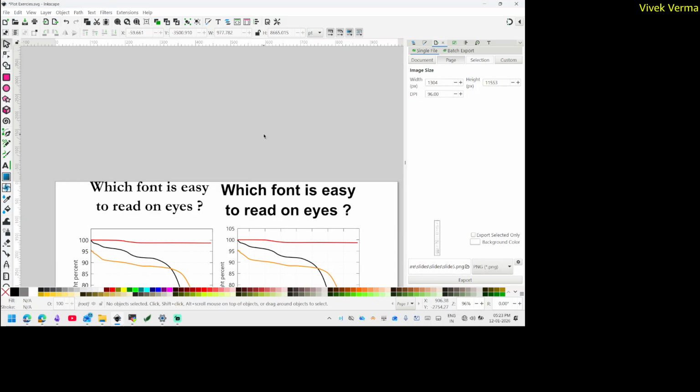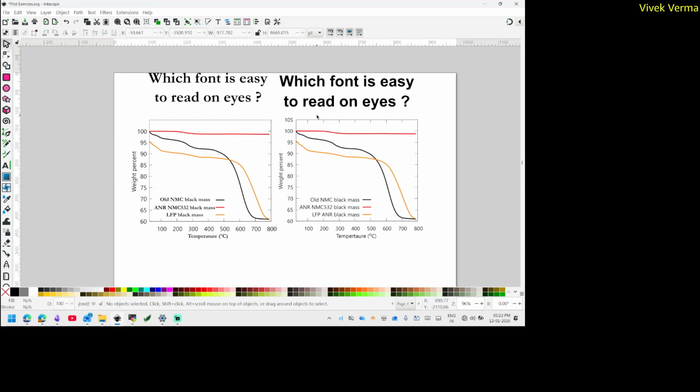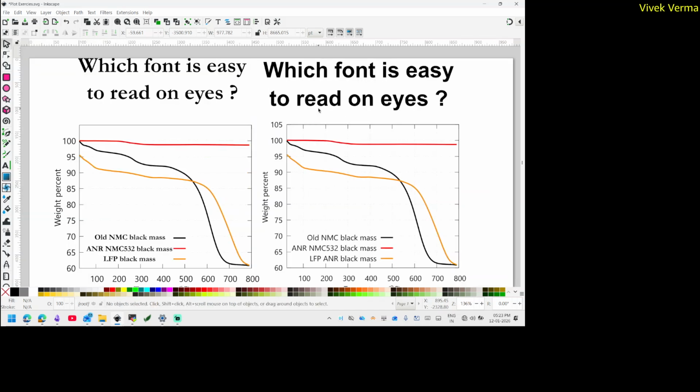Okay, so I have made everything in Inkscape. So I think some of you might be familiar with the interface. Yeah. So first thing to discuss, whenever you make a graph, we have a choice, right? We can choose serif and non-serif font. Anyone knows what is serif font and what is non-serif font?